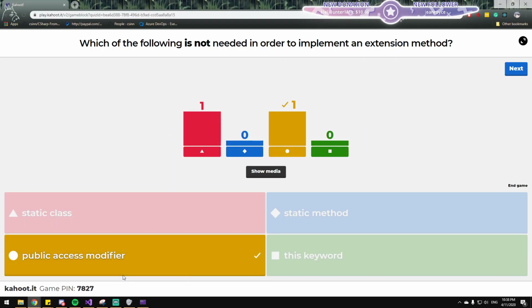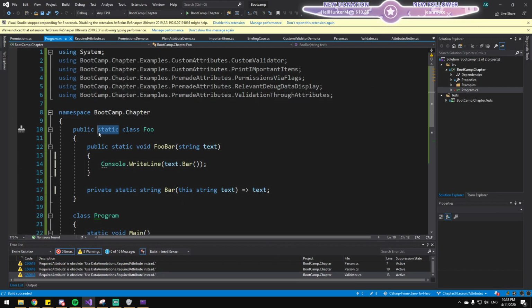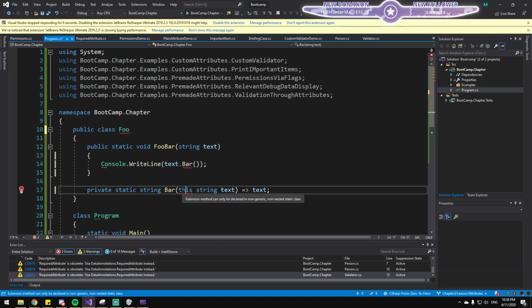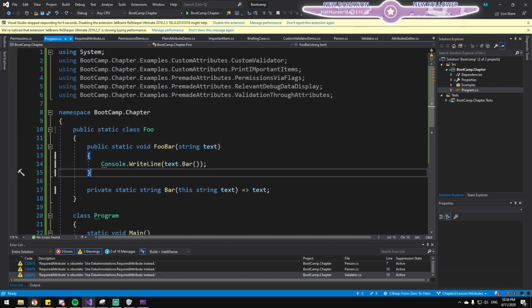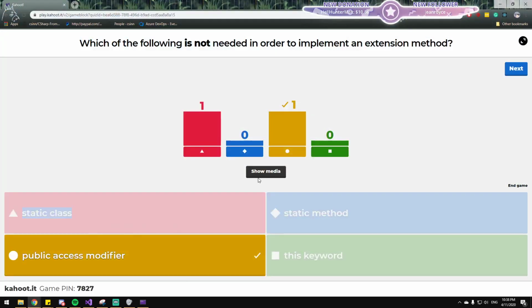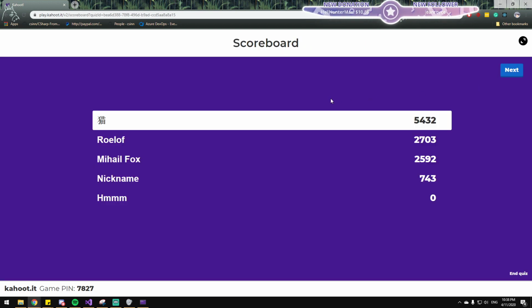But out of all those, if you, let's say, have a non-static class, you won't be able to have this because you see, it must be a non-generic, non-nested static class. So it has to have this, it has to be static, and the class itself has to be static. Therefore, yeah. Next.